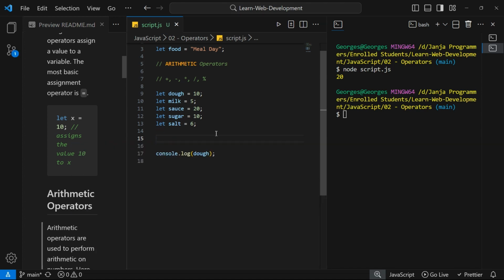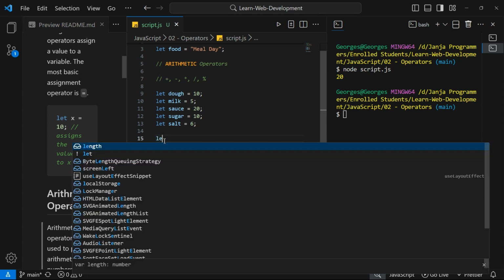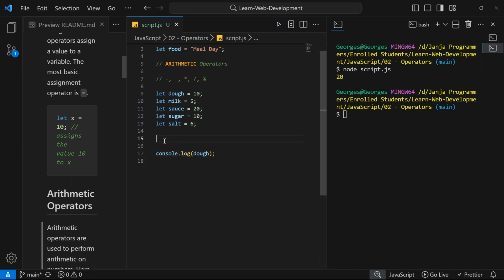So now back to the first operator here, the arithmetic operator. You can use addition. You need to mix these to create some cake. So you'll see da plus milk. This plus operator is used to add the value of da and the value of milk. And you can assign all that to a variable. So let's say let mixture equals da plus milk. And here we can output the mixture.